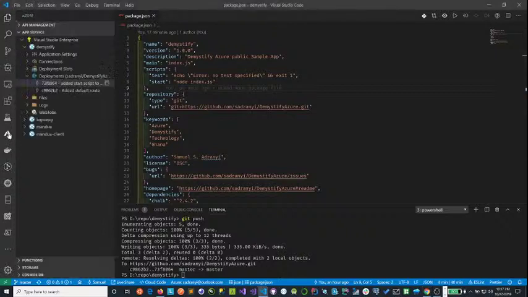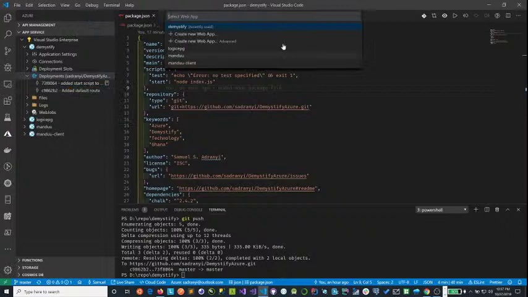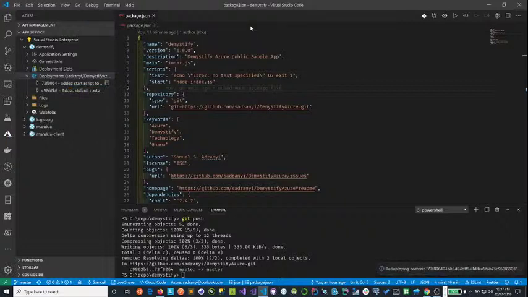So let's open Azure and I'll just go to deployment and added start script. I'm going to do this. Let me redeploy this in the Demystify. So yeah, I'm redeploying that commit. Okay, and then we'll try that again.